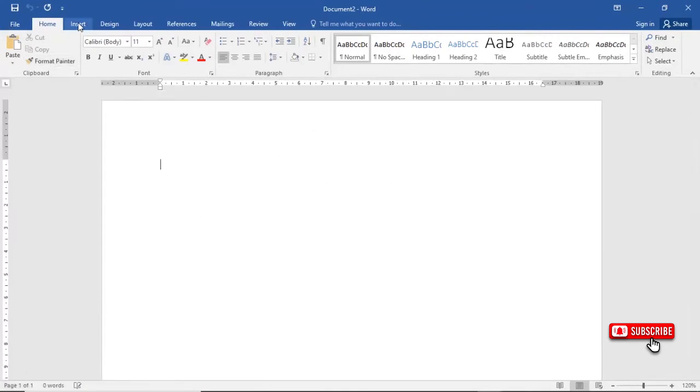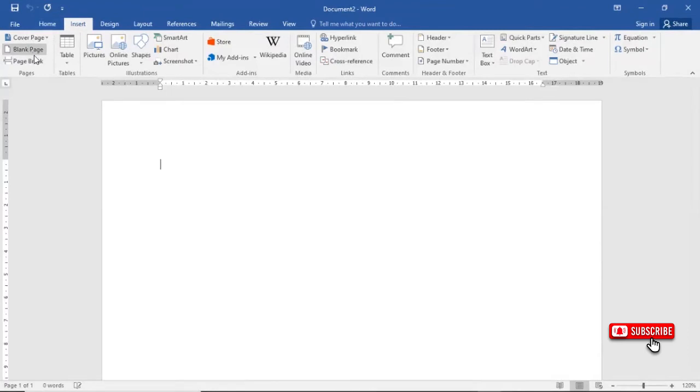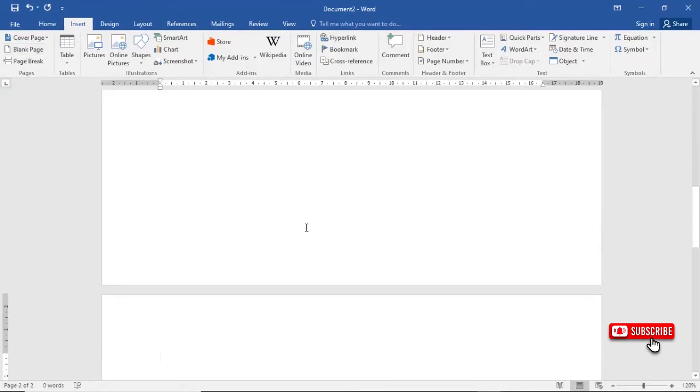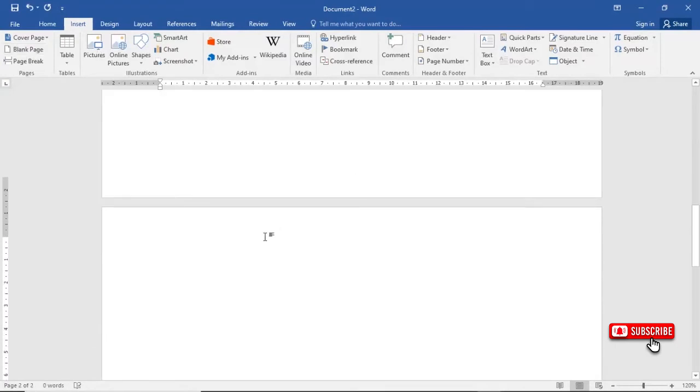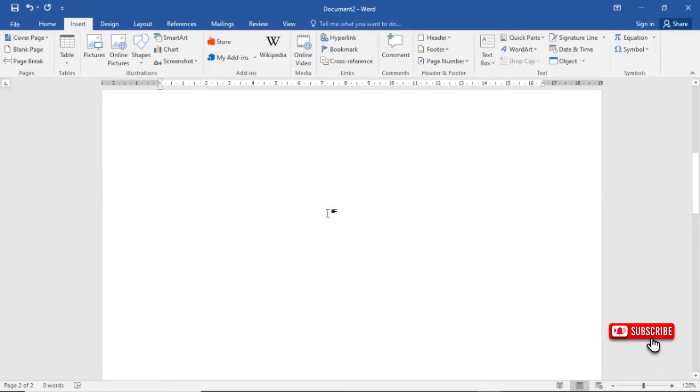You come to Insert and click on Blank Page. Under Pages, we have Blank Page. Click on Blank Page. A new page will be inserted. As you can see, we now have two pages. We have this one and the other one. Even the status bar has changed.